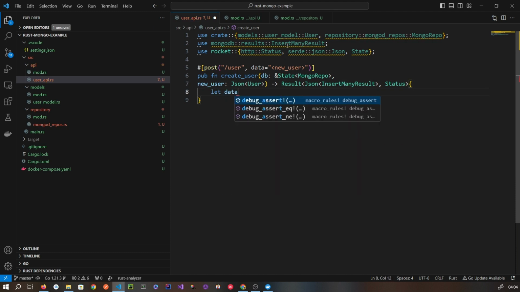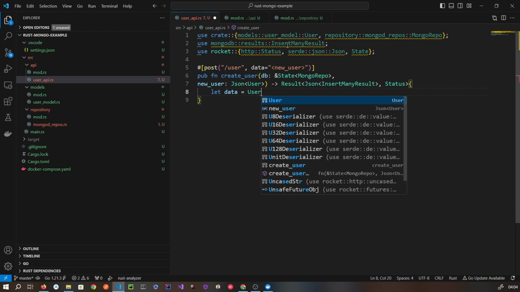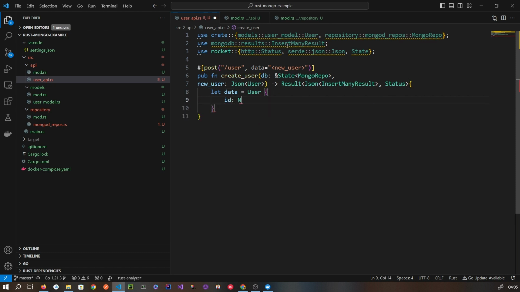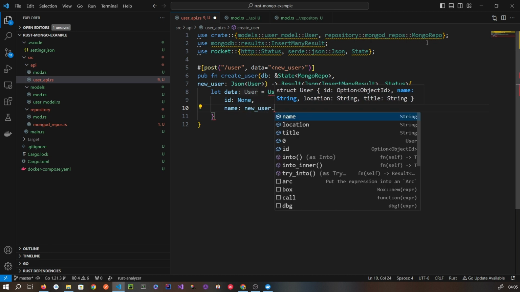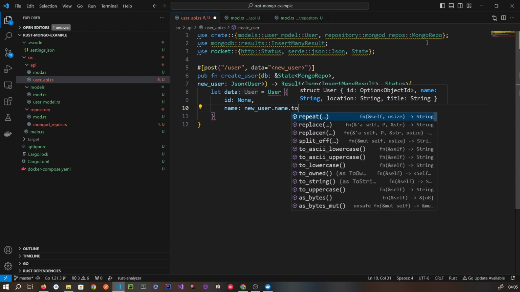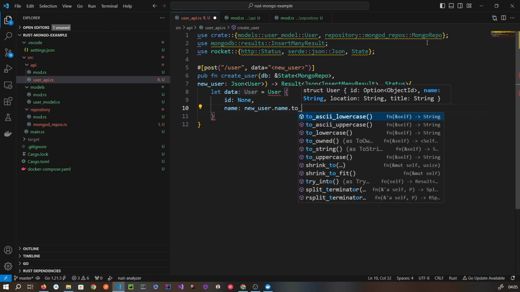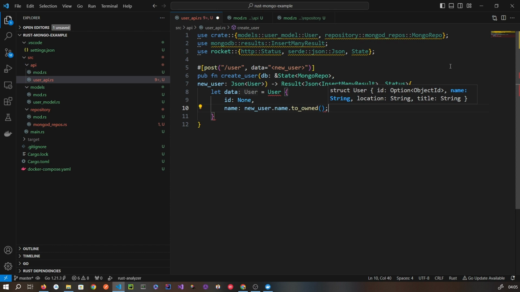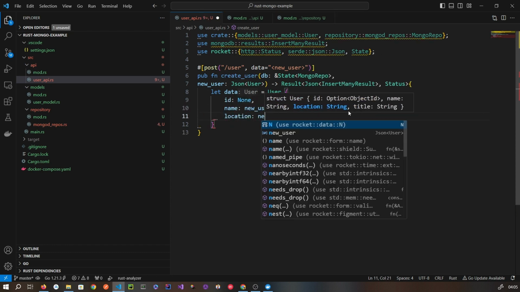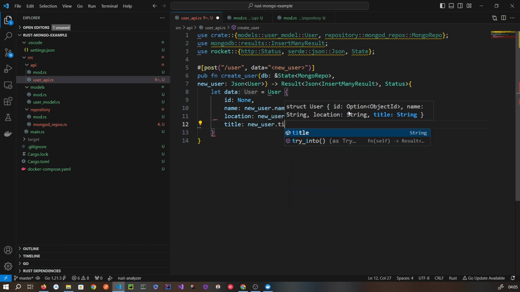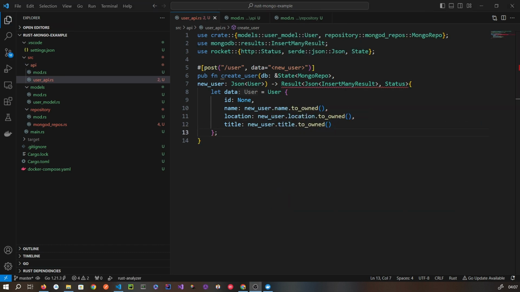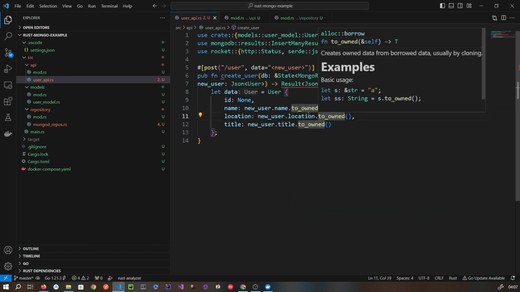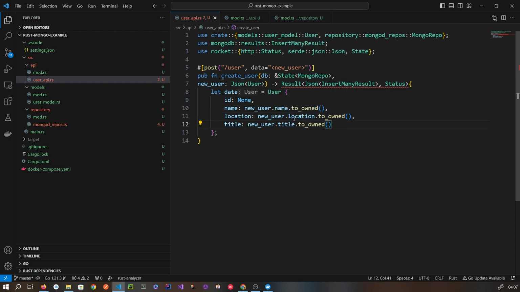All right, so let's create the data user, ID none, same code. Basically, we are just using this new name, and here we are using this method to_own. We are using to_own here because the type is string and not the smart pointer.